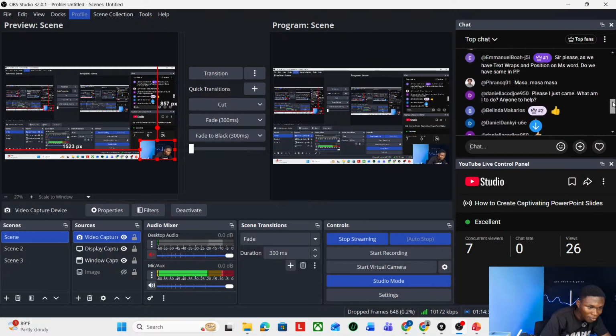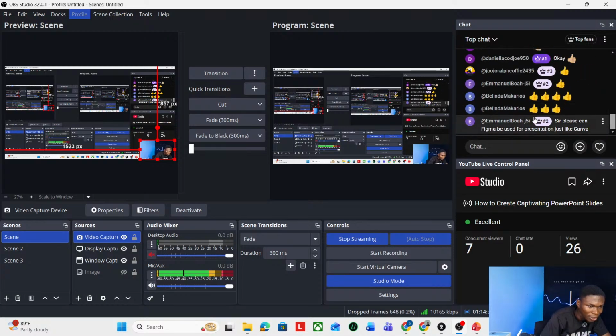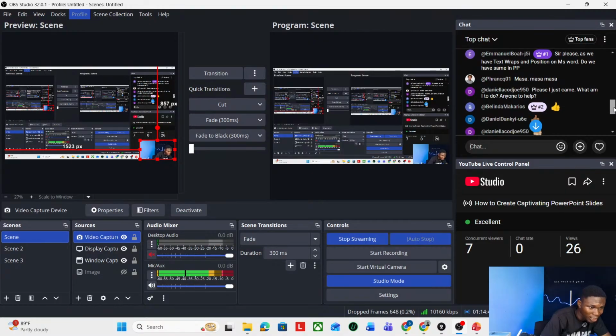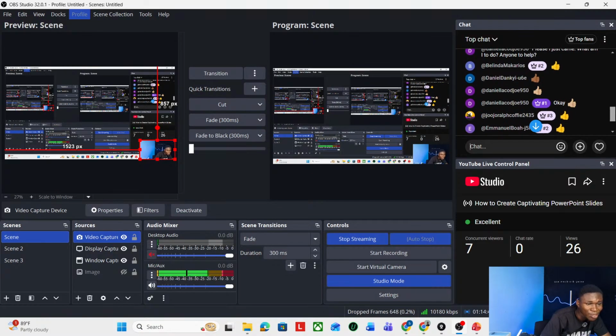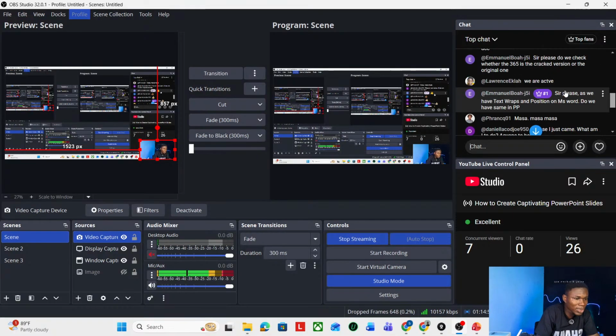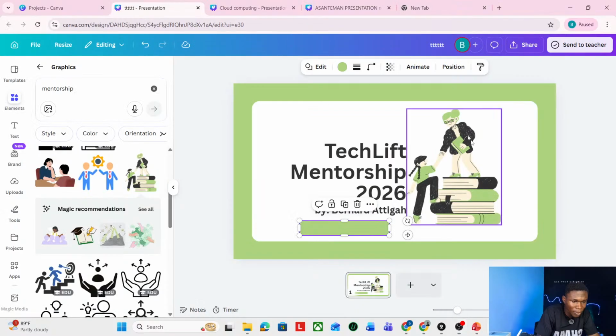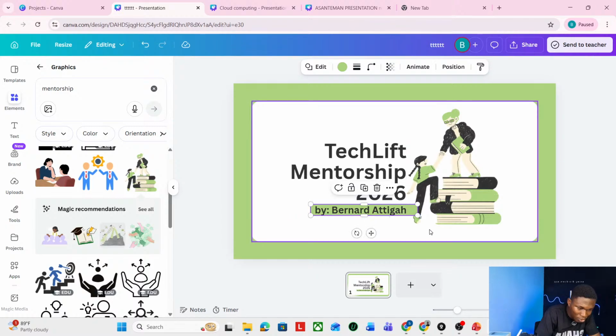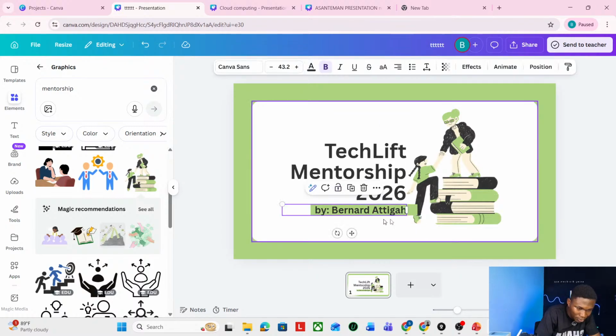Okay, so you're asking if Figma can be used for presentation. Yes, Figma can also be used for presentation like Canva. You just need to know what you want to do. So you see, I can put this behind this text like this and make it smaller.